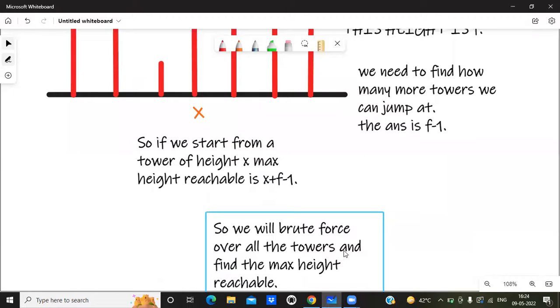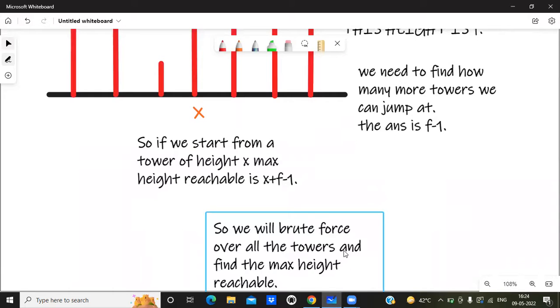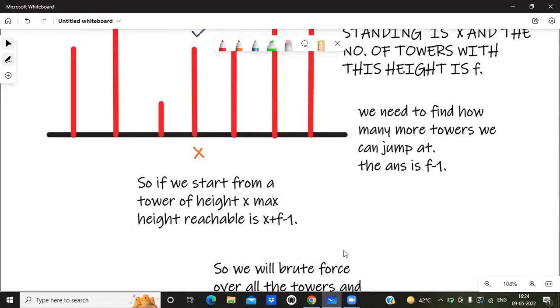Now in order to find the solution to this problem, we can start initially from any tower. So we will brute force over all the towers and find the maximum height reachable. We can start initially from any tower, so we will have to check for each and every tower whether the answer is satisfied by that particular tower or any other tower.